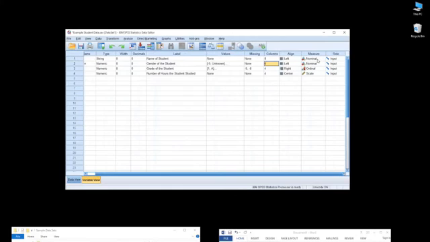We also have measure and role. Essentially, the measure is one thing you might want to pay attention to, telling SPSS what type of data this is. Is it interval ratio data? That would be a scale. Is it ordinal data? Define it as ordinal. Or is it nominal? Define it as nominal.